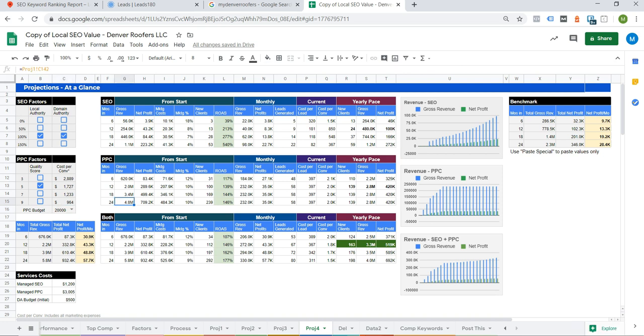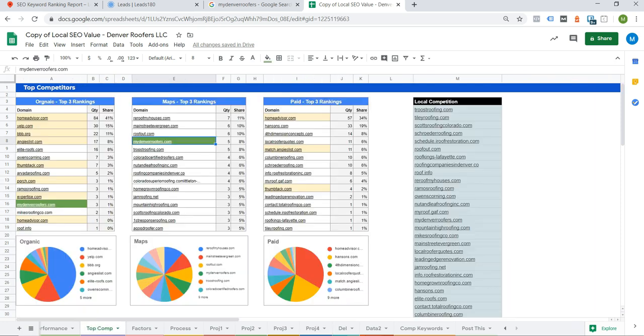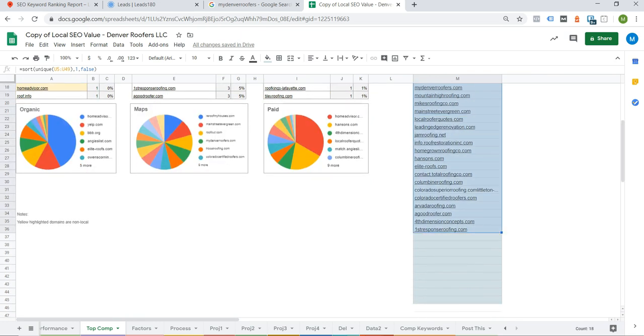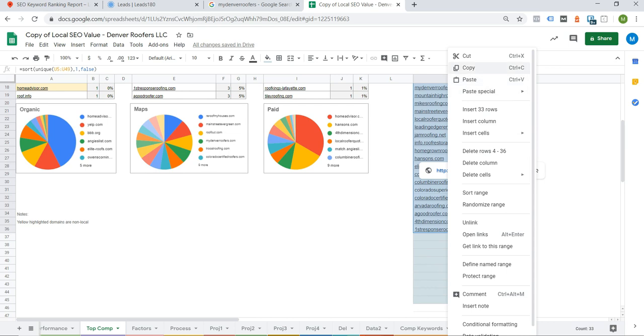If you closed the sale, congratulations. If you haven't, worry not. Either way, we have just a few more steps before we're done. Let's head back to the top comp sheet. In the top comp sheet, there's a list of all the local competitors. Let's select and copy them.